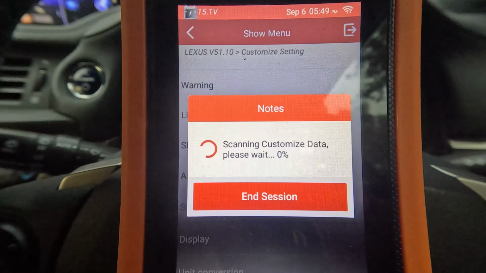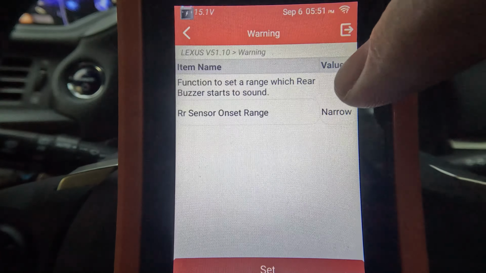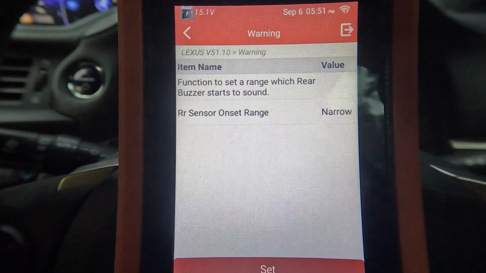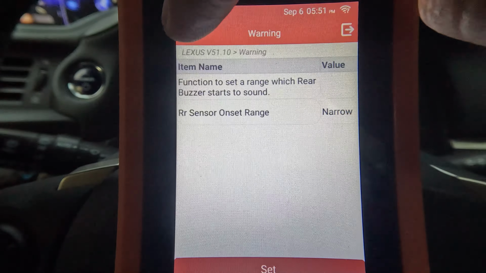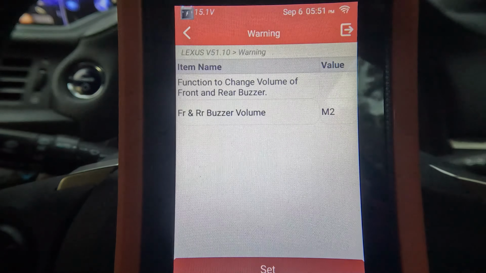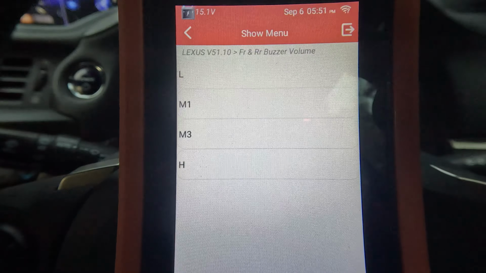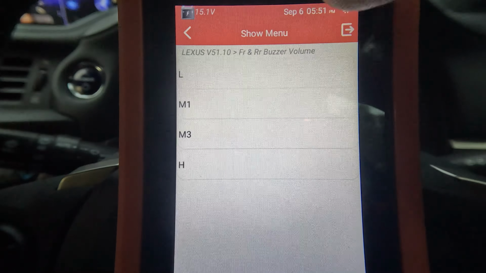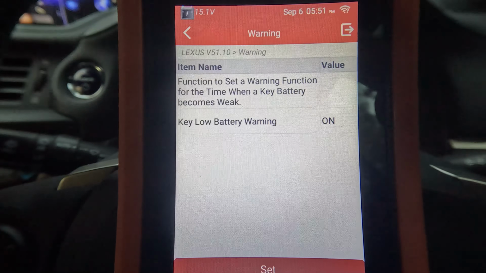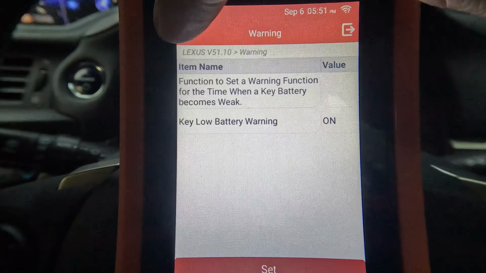What's in the warning menu? This allows you to change the rear sensor buzzer and whether the value is narrow or wide. So if you want to have more space in between you and anything you're parking near, you can change these variables here for the front and rear buzzers. You can also change the volume. You can turn off a low battery warning for the key.